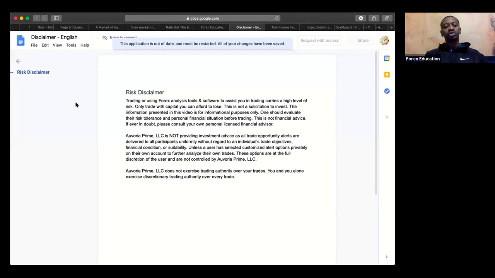All right, guys. So first, we're going to start it off with the disclaimer. As you guys know, trading Forex is a risk, whether you have software, whether you have analysis tools, doesn't matter. Trading the foreign exchange market is a risk, a high level risk at that. Only trade the amount of money that you can afford to lose.